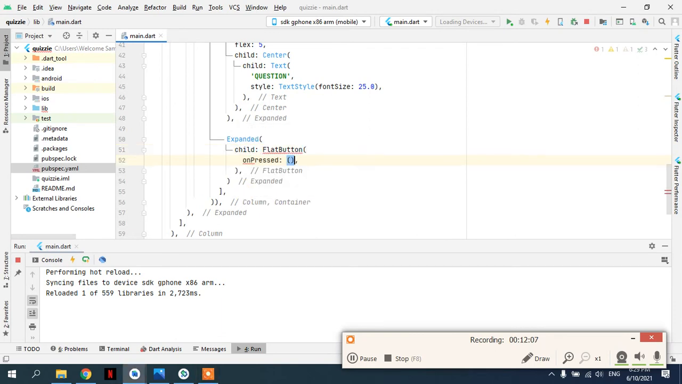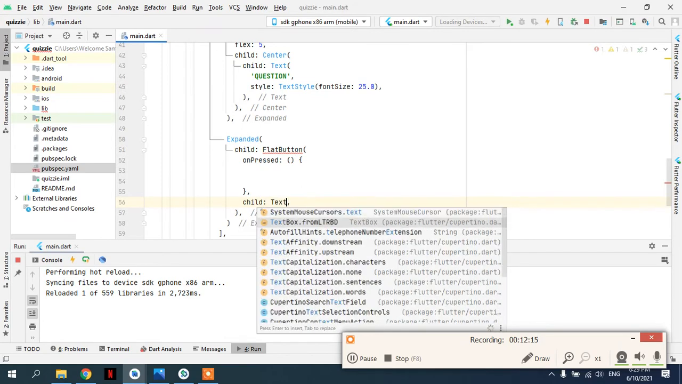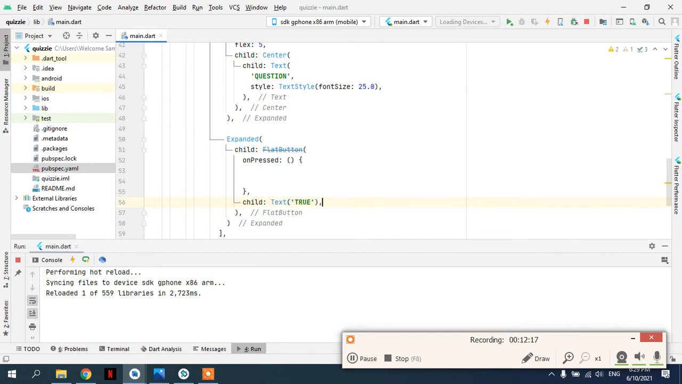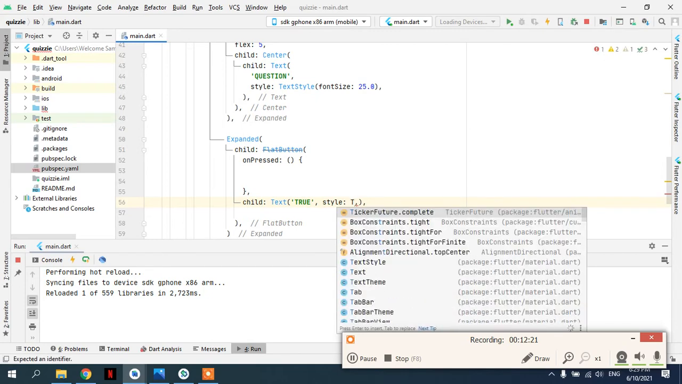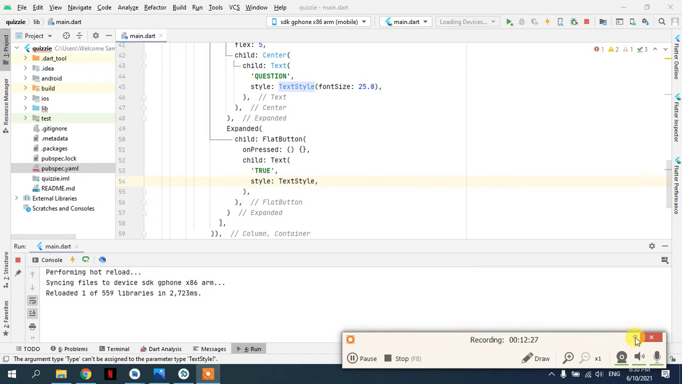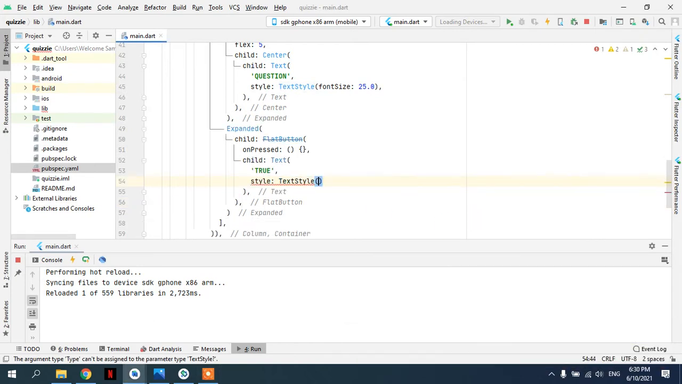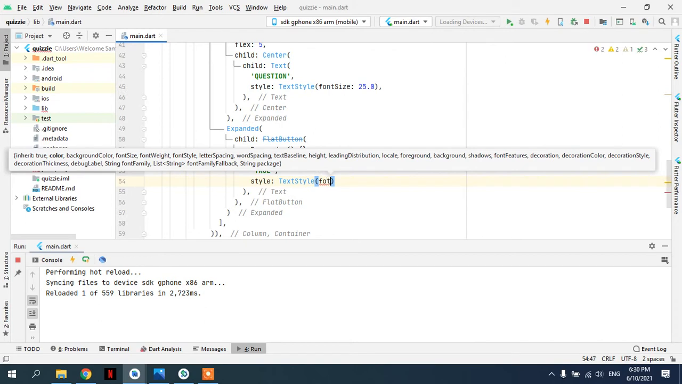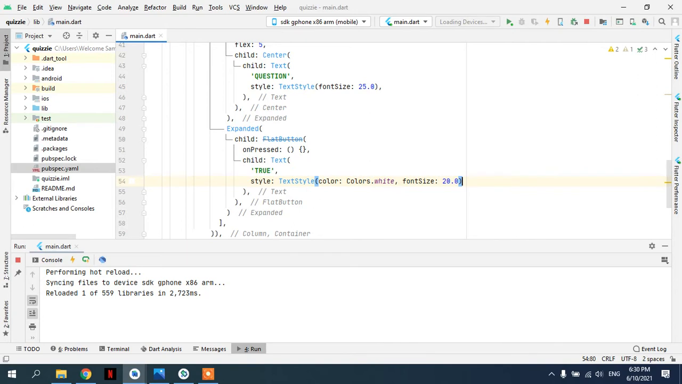FlatButton requires an onPressed method which is mandatory, and child is Text true, and we can style this also. Style, TextStyle. I'll just get rid of this page. Yeah. Okay. So the color of this is going to be Colors.white, and if you want to give it a size, you can give it 20.0.